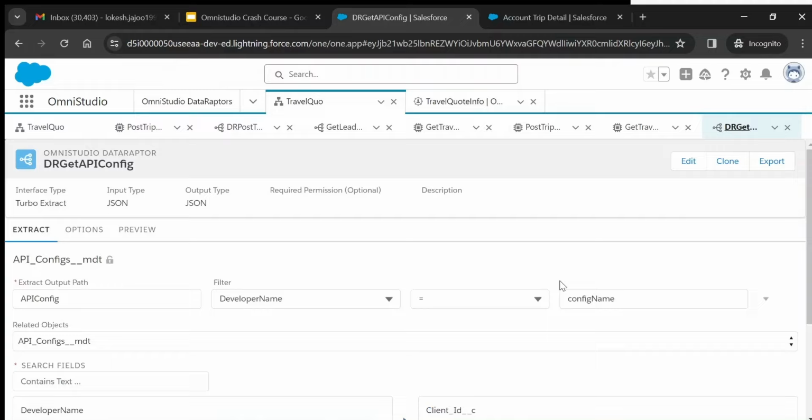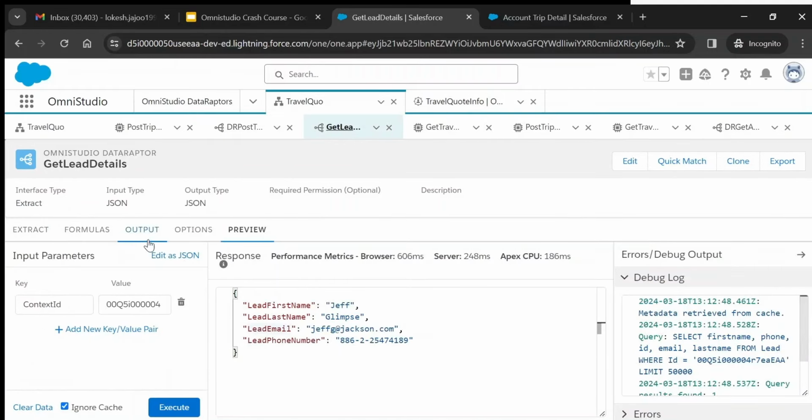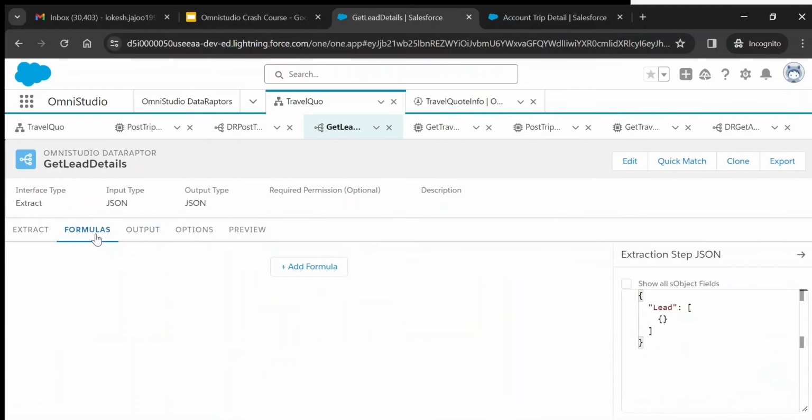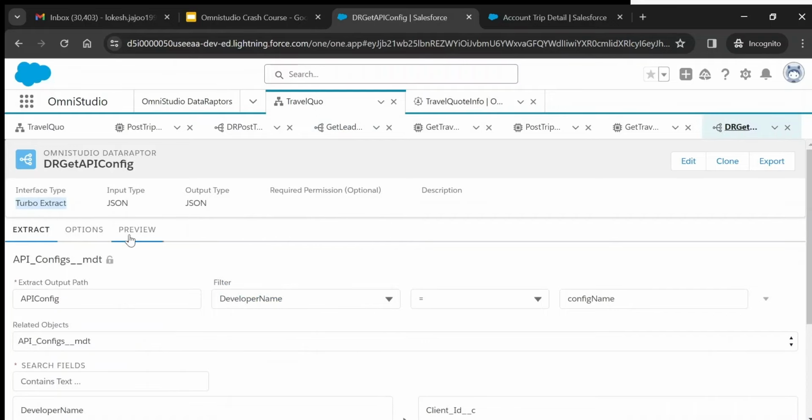This will open the Data Raptor for me. So this is a turbo extract which I'm using here. If you see, unlike the one we saw in the lead, it's not having any output or a formula field. I'm just having an option of extract and preview and options, obviously.